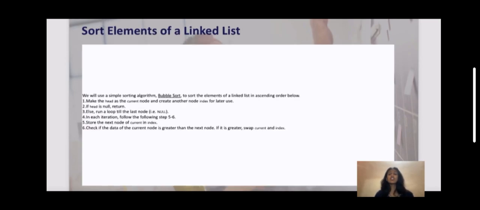Next, you have something called sorting the elements of the linked list. So how do you sort elements? Using bubble sort. Bubble sort is a very common method used to sort. Here bubble sort is used for sorting in ascending order. We have the following steps to sort. Make head the current node and create another node for index. If the head is null, then return. Else run a loop till the last node, until it's equal to null.